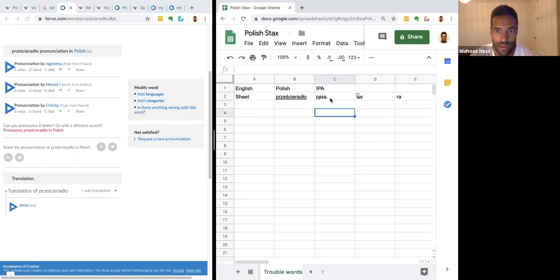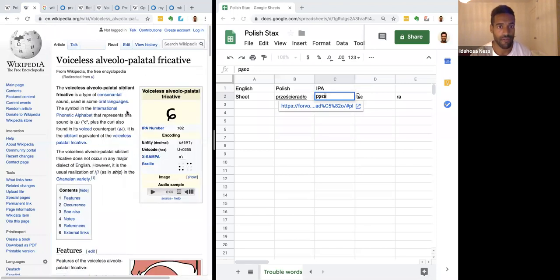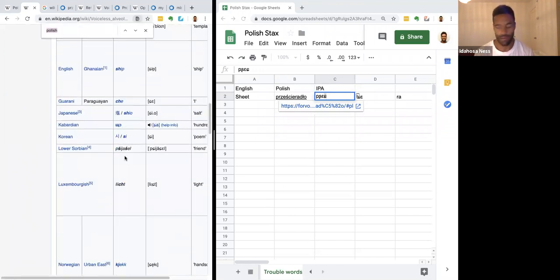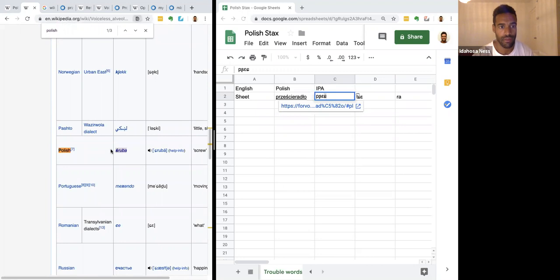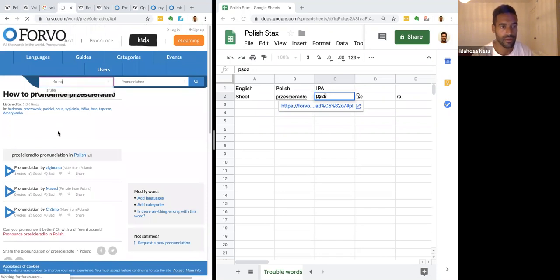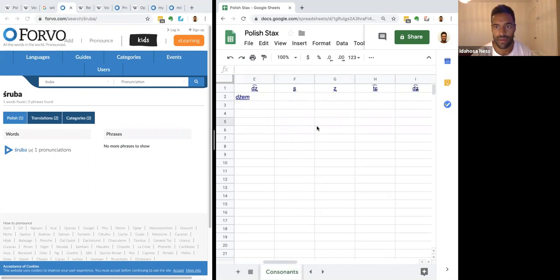So this first one here is the shush, right? This symbol here, we didn't go over, so we'll just look up what this is real quick. Alveolar palatal fricative. So it's gonna be the same sh from Shuba here. Shruba. All right, so let's put that on our list here.